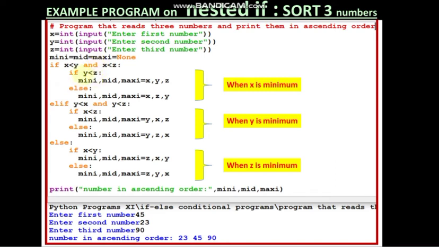Now between y and z, again the condition is checked. If y is less than z, then y will get the mid value and z will get the maximum value. That means z is the maximum value and y is the middle value. And since we have entered as per this condition being true, that means x is the minimum value already.